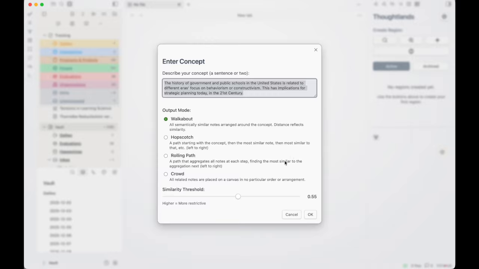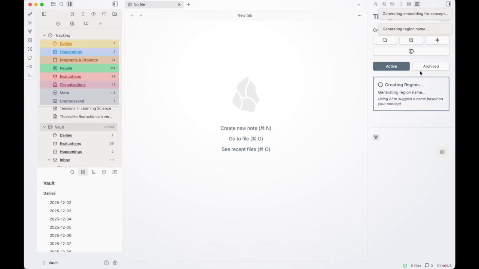And I have a couple different ways to lay that out. And I'm going to bump up the threshold a little bit. That'll make it a little more specific, so I don't get like 100 notes. I'll just get like 40 or 50. And I'm going to hit OK, and it's going to start thinking. Okay, it's creating the region based on my input.